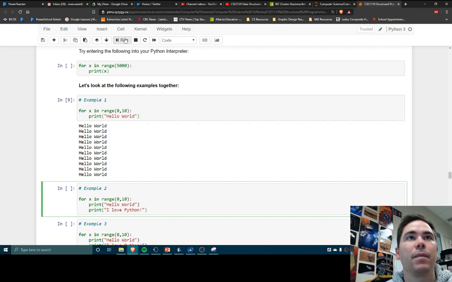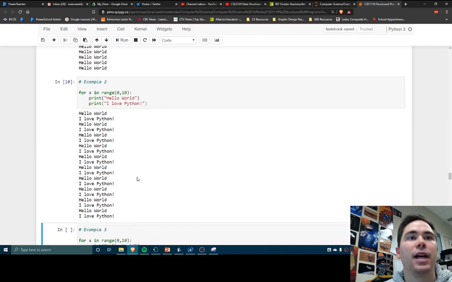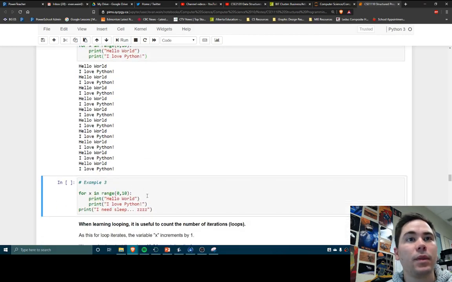Example 2: for x in range 0, 10, print hello world, print I love Python. It's going to do that 10 times as well. Example 3: for x in range 0, 10, print hello world, print I love Python, and then print I need sleep. How many times is it going to print this line of code? What is going to be the output?